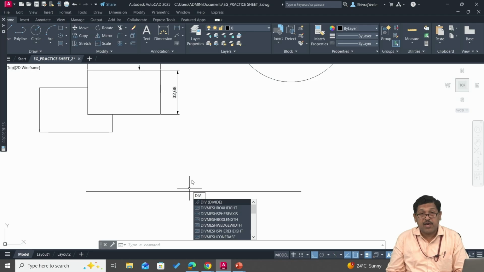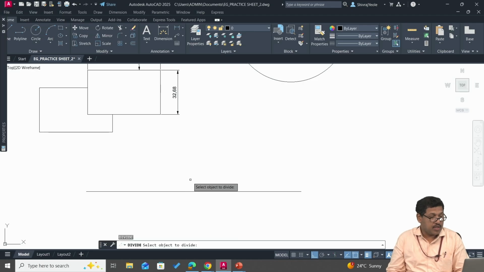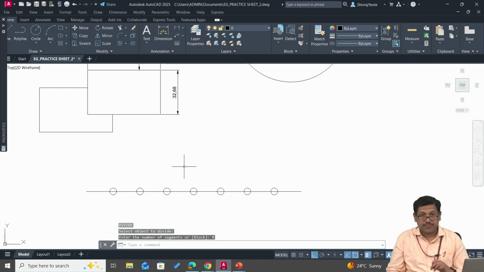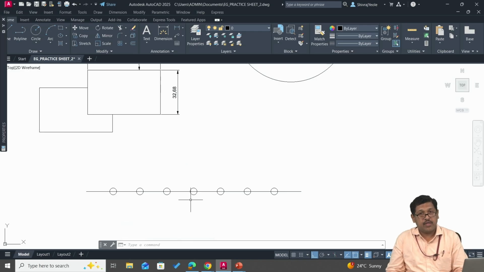You can type div, press enter, then the software asks you to select the object. Select the line, then enter the number of segments, how many parts you want to make. For example, I want to divide this line into 8 equal parts, so I am typing 8. The moment you define the number, you are able to see the division points on this line.